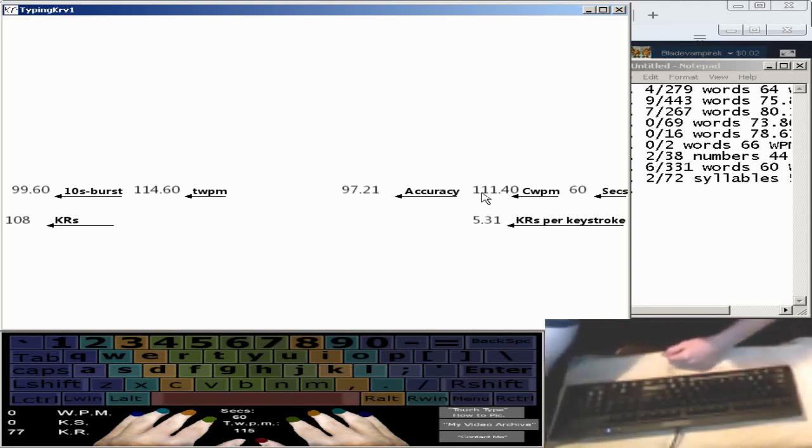My correct word per minute was 111.40. My accuracy was 97.21. Total word per minute, if I didn't make any mistakes, would have been around 114.60, and my last 10-second speed burst was 99.60 words per minute.